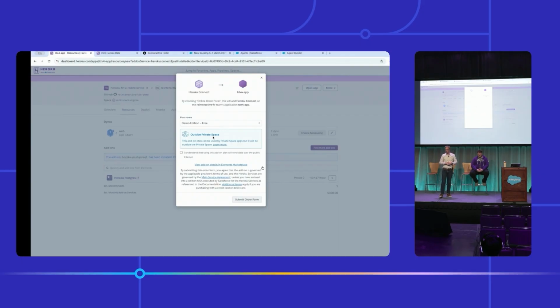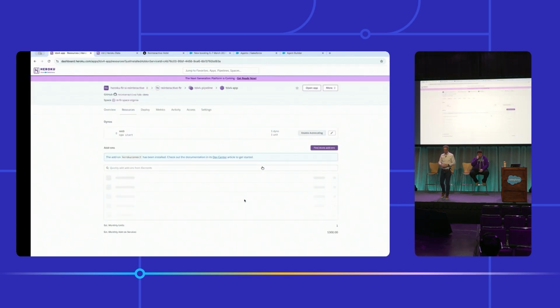So we're going to use the demo edition. This is a free edition of Heroku Connect. It's not going to sit inside our private space. It's outside, but that's fine for what we're doing today. Otherwise, we would select a paid for one. That's fine. And submit the order form. Again, this is very, very simple to set up. So that's now set up.